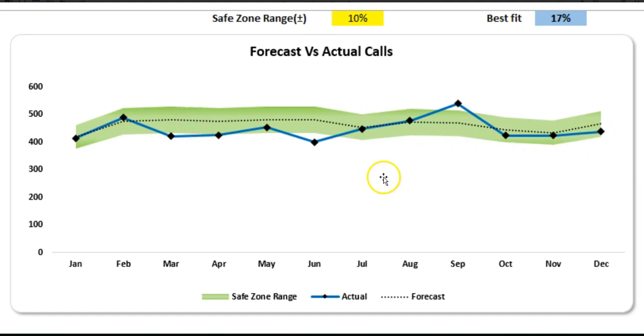This line is basically the safe zone range. This safe zone range is basically plus minus 10% of the forecast. It means if my actual line is coming within this safe zone, that means it is good. If it is going down or going up, then it is not good, because calls are not coming according to the forecast.